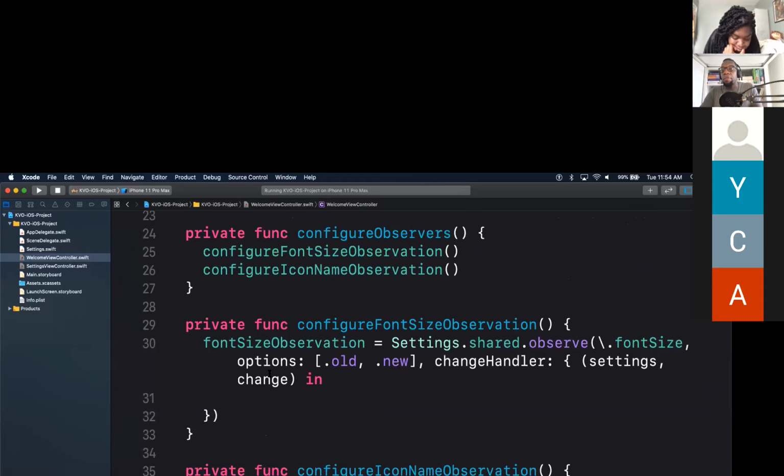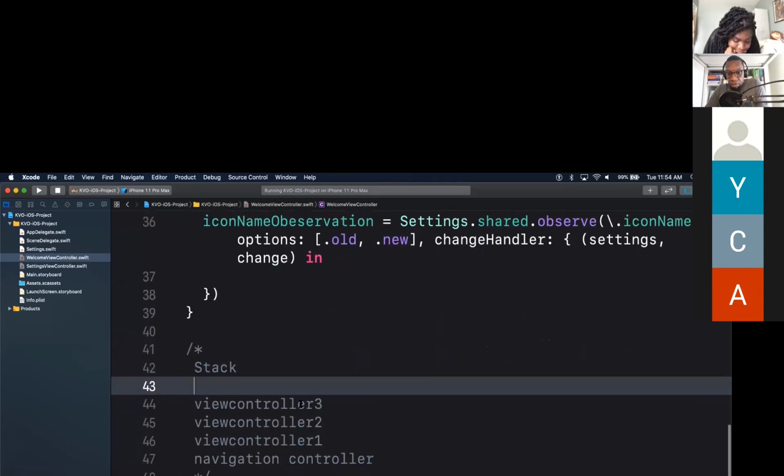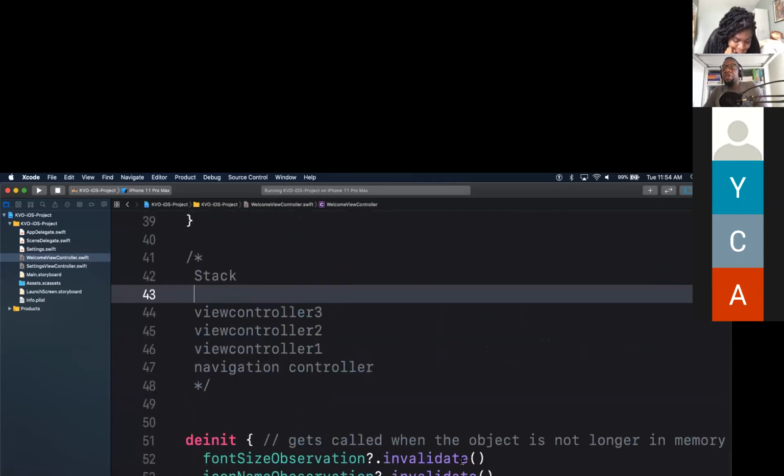I was just confirming that invalidate is the way you get the observer to stop observing. Yes, very similar to a timer. If we've dealt with a timer before, it's very similar. All right. Awesome.